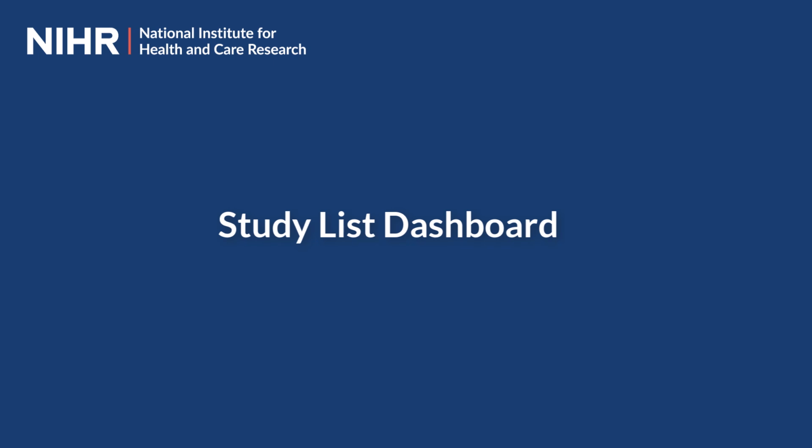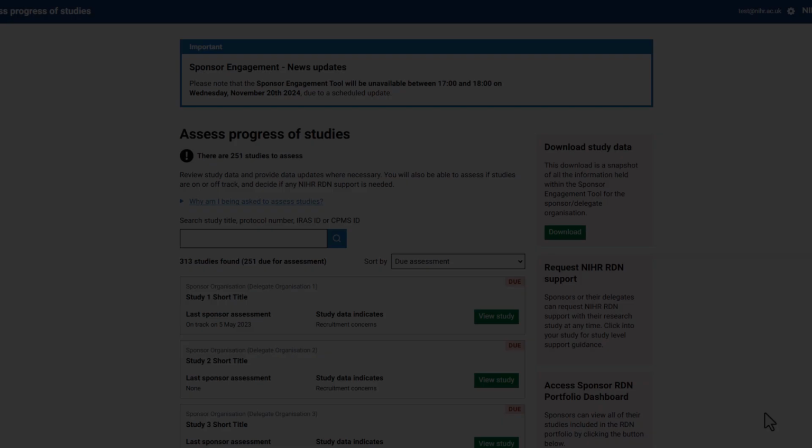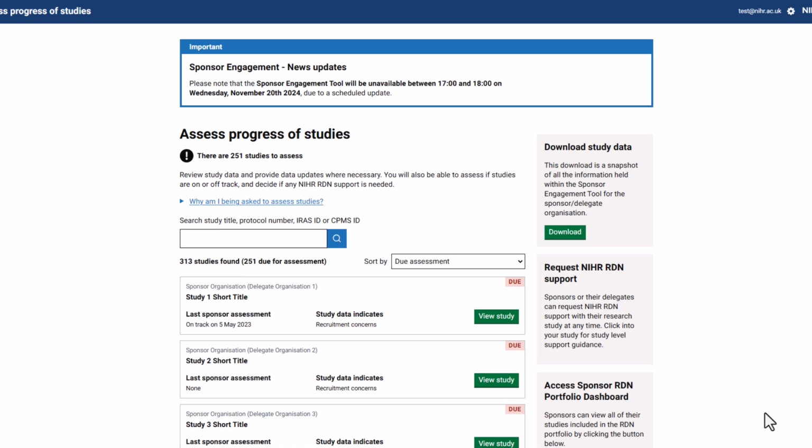Study List Dashboard. Once logged in, you should be able to see a list of studies linked to the organisation you represent, either as a sponsoring organisation or as a sponsor delegate, such as a contract research organisation, CRO, or clinical trial unit, CTU. The studies in the list are on the NIHR Research Delivery Network, also known as the RDN Portfolio, with a status of in setup, open to recruitment, or suspended.